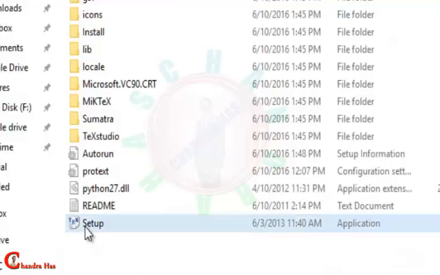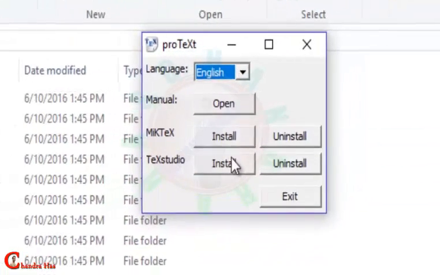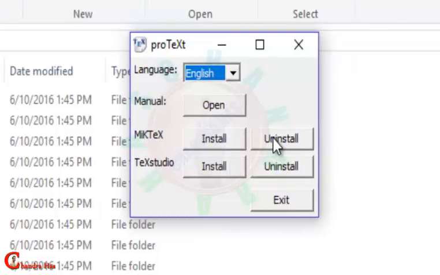Okay. Now just go to setup and click there. From here we can install MiKTeX and TeXstudio, and also we can uninstall our older version from here. But sometimes it gives an error, so it is better to uninstall your older version from the control panel, and also make sure that there is no folder with the name of MiKTeX inside the Program Files (x86) folder for Windows 7, 8 and 10. And if you are using Windows XP, then make sure that there is no folder with the name of MiKTeX in the Program Files folder.